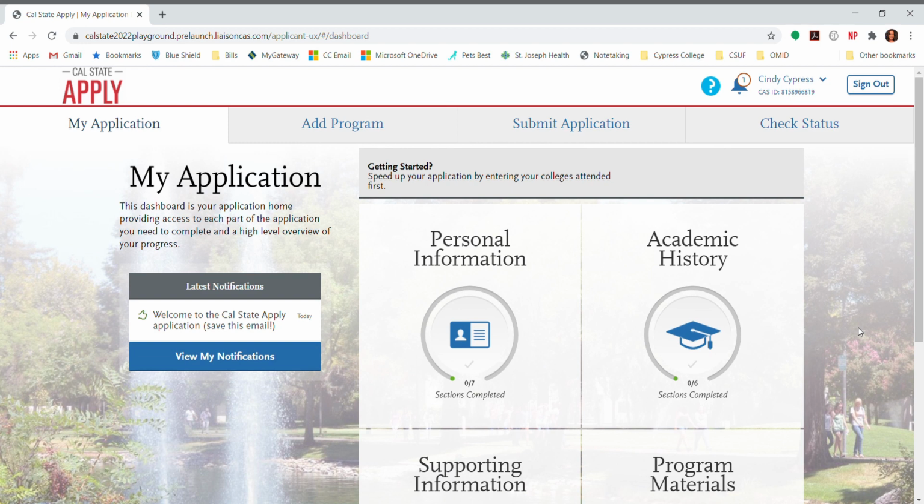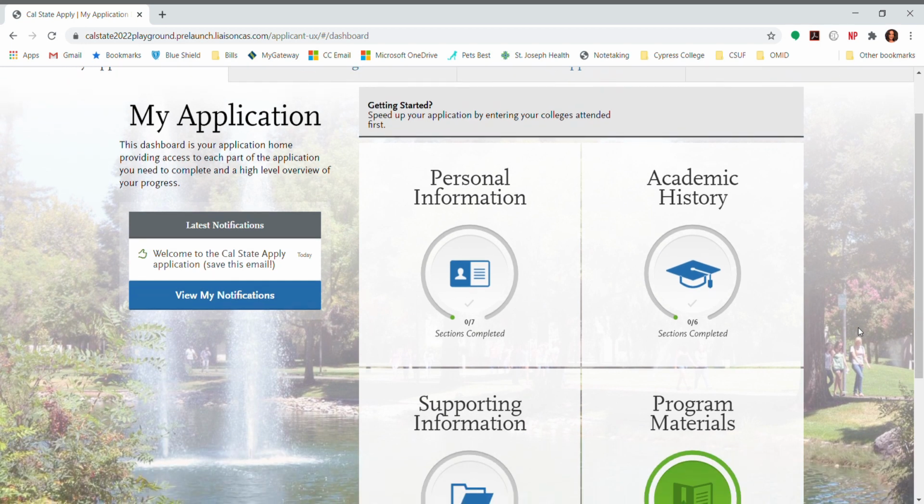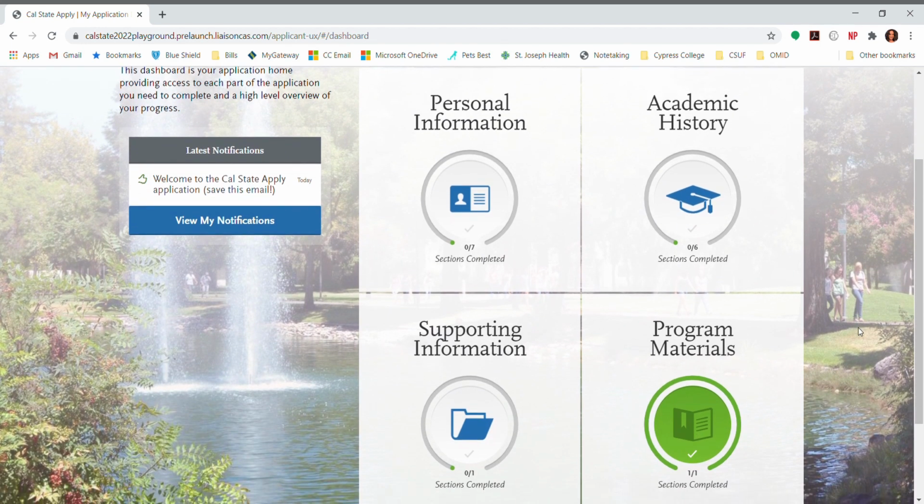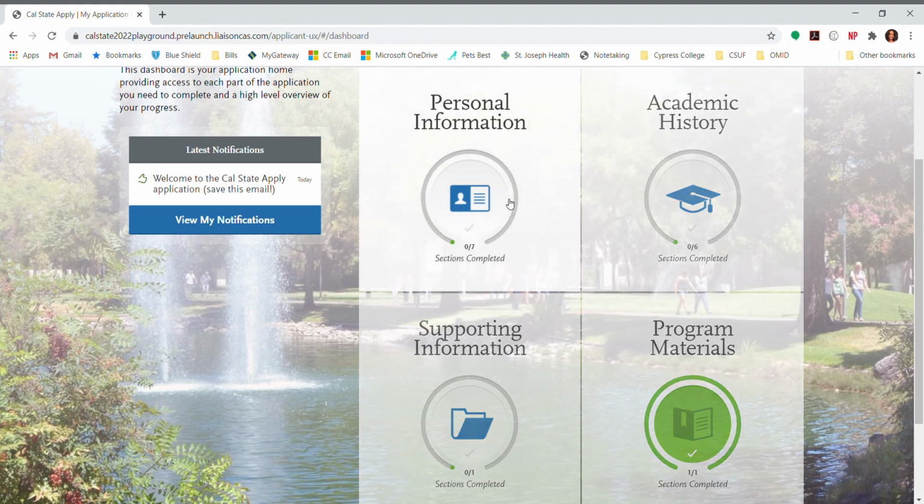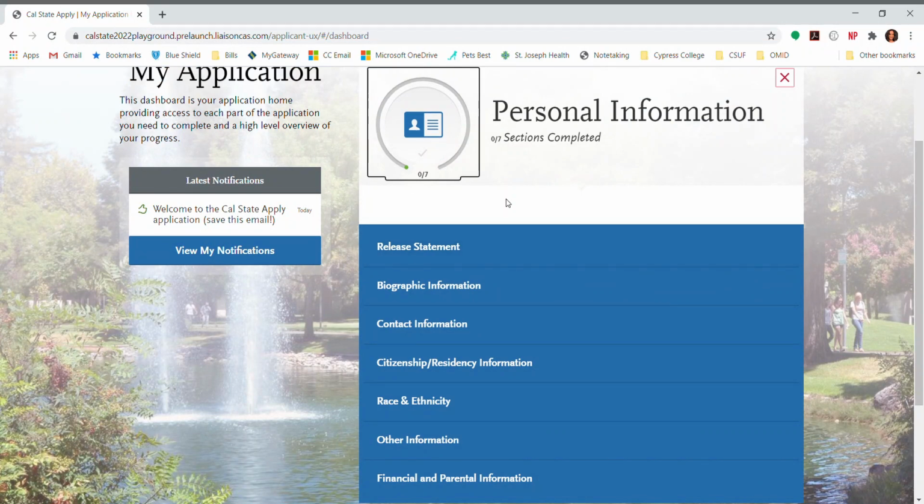As you're looking at the home screen, you'll see that the application is split up into 4 quadrants. The first quadrant that we're going to look at is personal information. Now, I'm not going to go through every section in here because it's pretty self-explanatory. This is just asking for your biographical information. All of the information that you provide in here will not affect your eligibility in any way. It's just ways to contact you and also to gather demographic information.